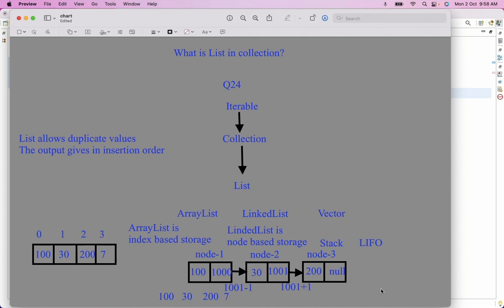What is the difference between the linked list and array list? Array list maintains index based storage and insertion order output. Linked list is node based storage and the output is insertion order. So for the entire list objects we will get insertion order only, even stack, vector, everything. The output is insertion order only. But based upon the class implementation, every implementation class has a different storage mechanism. Array list is index based and the linked list is node based.